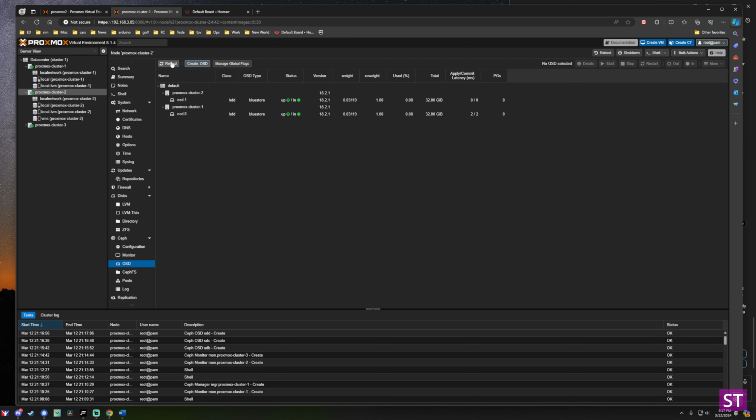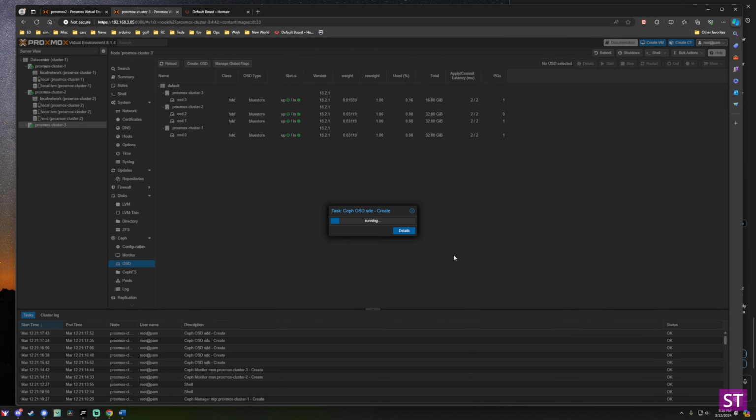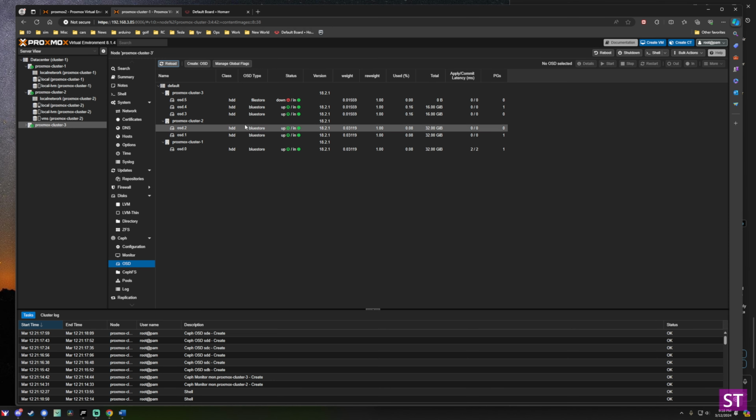All right, so now if we reload the OSD screen, you can see we have 3 OSDs in here. And so now we'll get down to the third node and do the same thing, this time 3 times. Okay, we have all of our OSDs created. 1, 2, 3, 6 drives. This last one is just being set up and we'll see this pop in here momentarily.